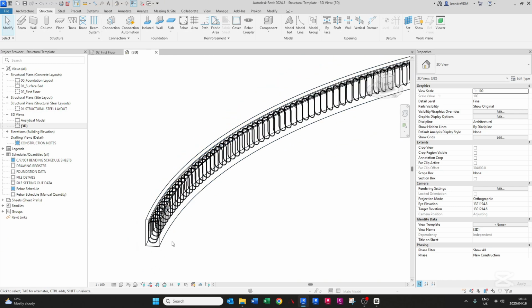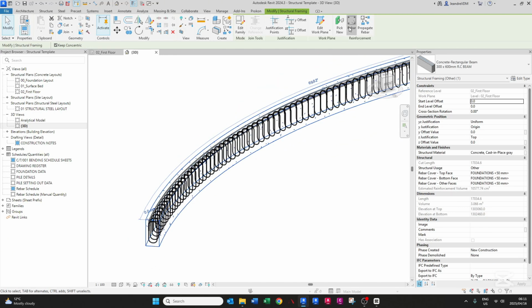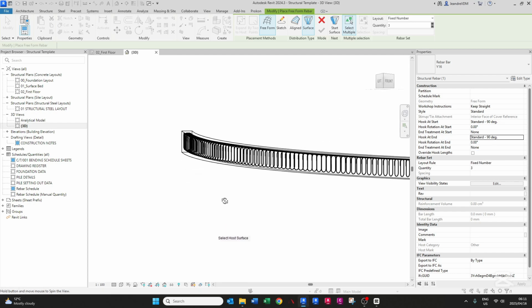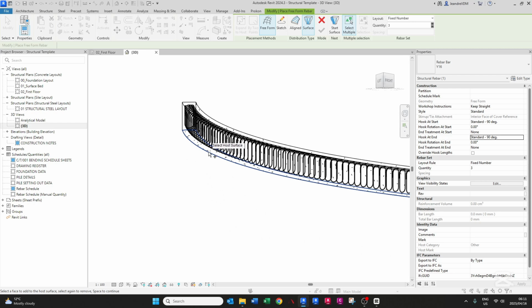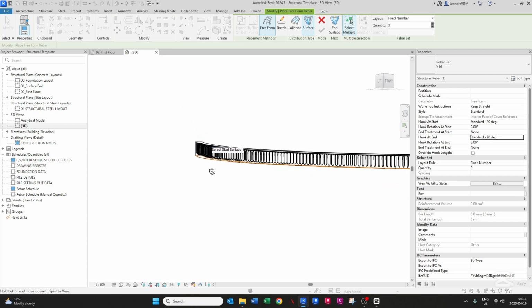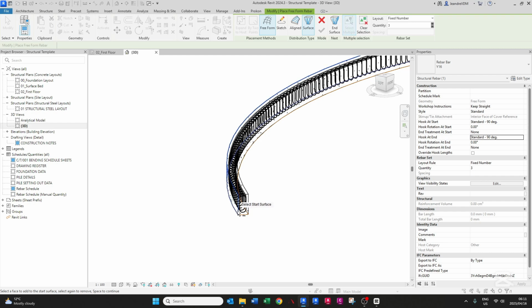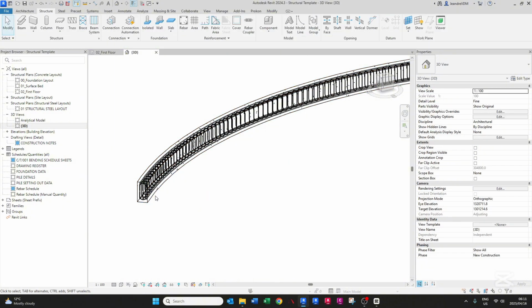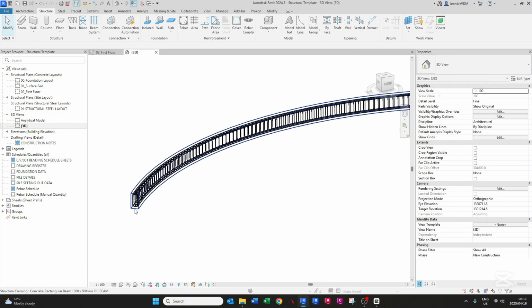The same we can do for the bottom. So let's just repeat that. Everything is still fine. We just want to change the hook again, hook at end 90 degrees. And now we just want to make sure we select the bottom host, press space bar, then select the start surface and end surface, and enter. And there you have your bars.